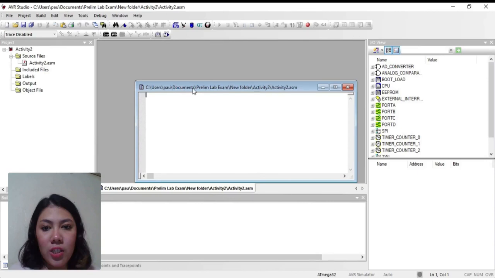For the problem, we are asked to get the single characters of our last name. My last name is Rizalte. I will now get the hex value of each letter and save the individual characters to registers starting from register 16. So I will now write the code.